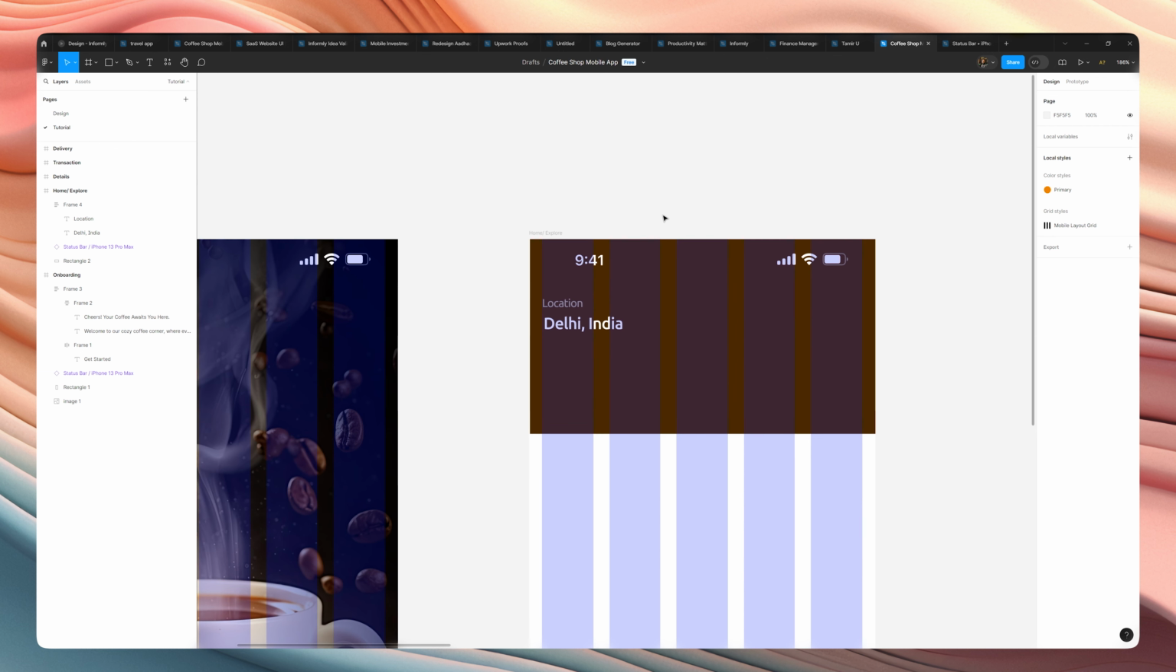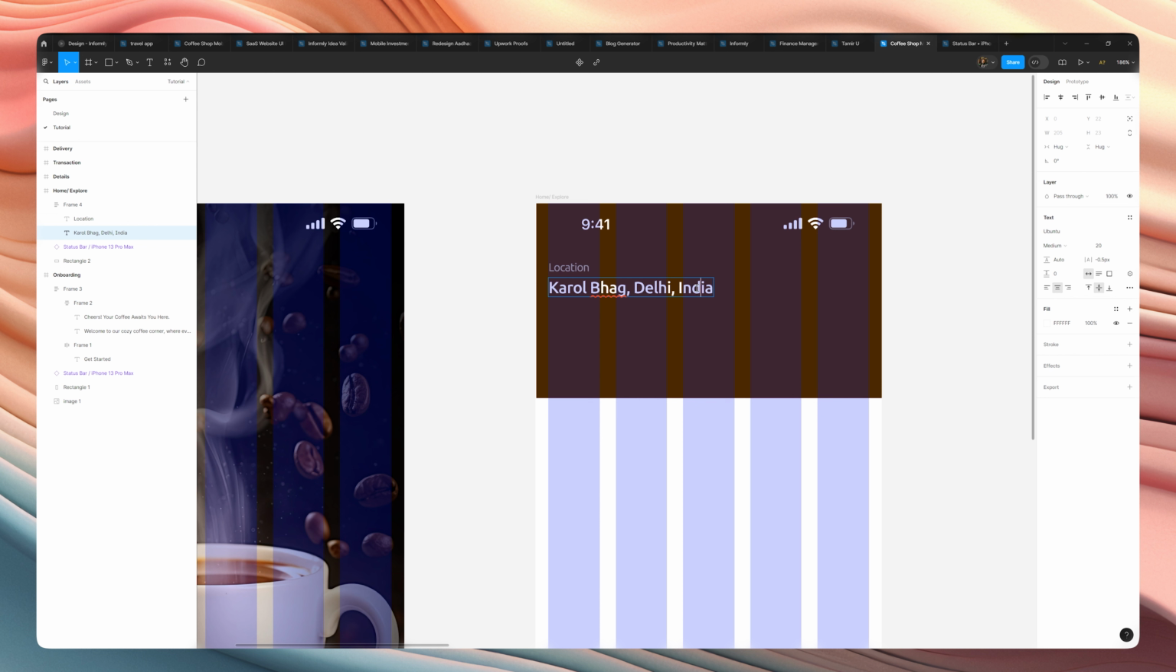There could be multiple locations. For example, maybe you're traveling, maybe you live in Delhi, maybe you want to live in Mumbai, or you're living in a specific address in Delhi. For example, you are living near Karol Bagh. It's a place in Delhi. So yeah, maybe you have traveled somewhere, you are living somewhere else, or you are at a friend's house and you want to order a coffee. Then you can change the address.